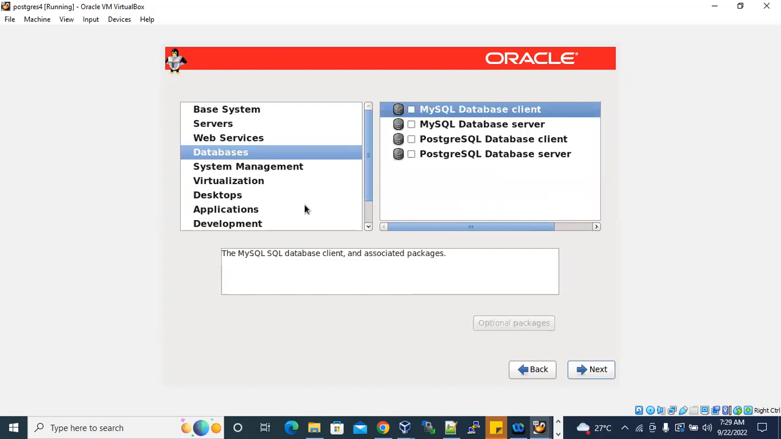Nothing. If you want to select all the packages, you can select. Okay, if you select all the things, it will take time to install Oracle Linux. Good question. Thank you. If you select all the things, it means its packages are more. To install Linux, it takes time.